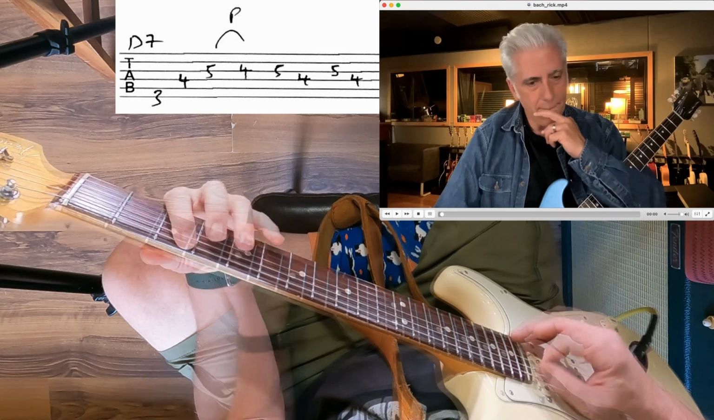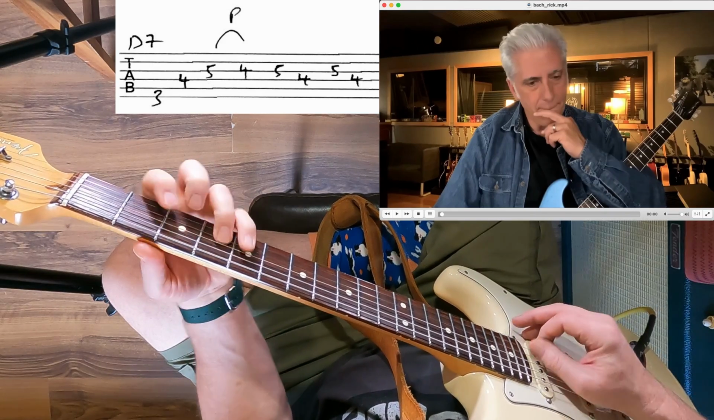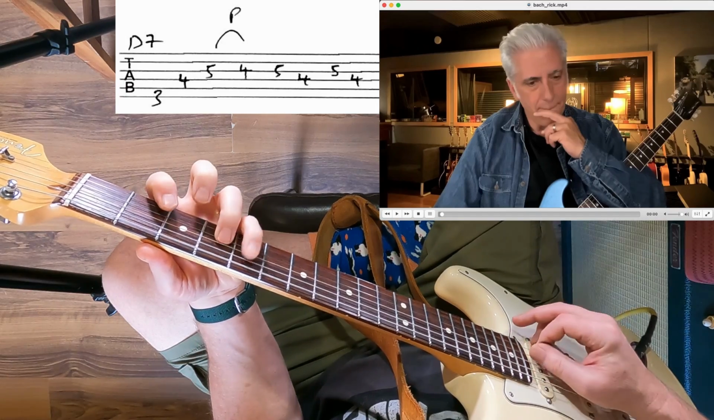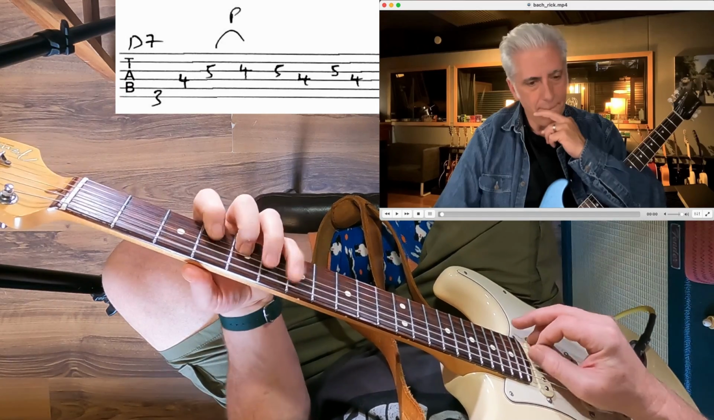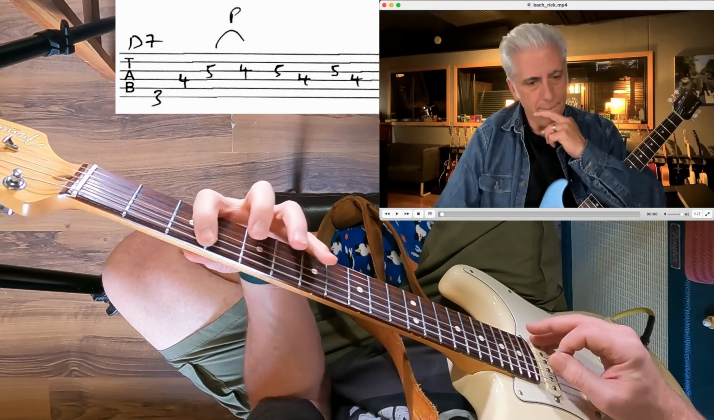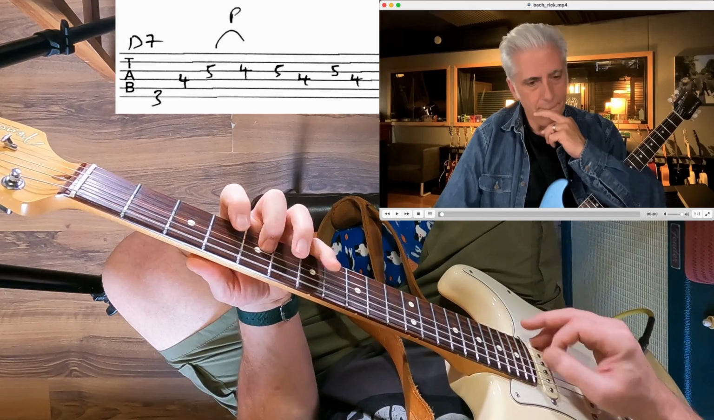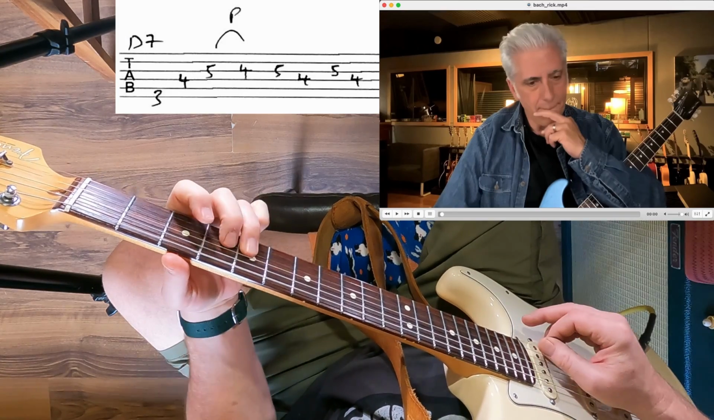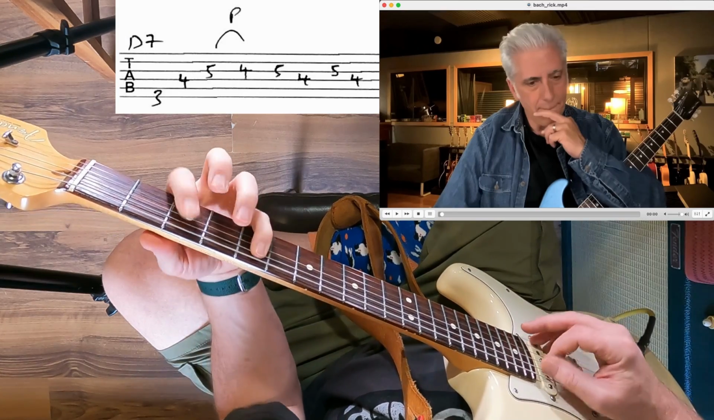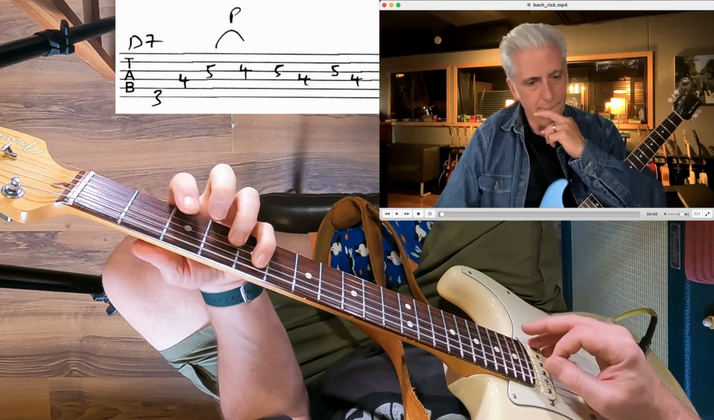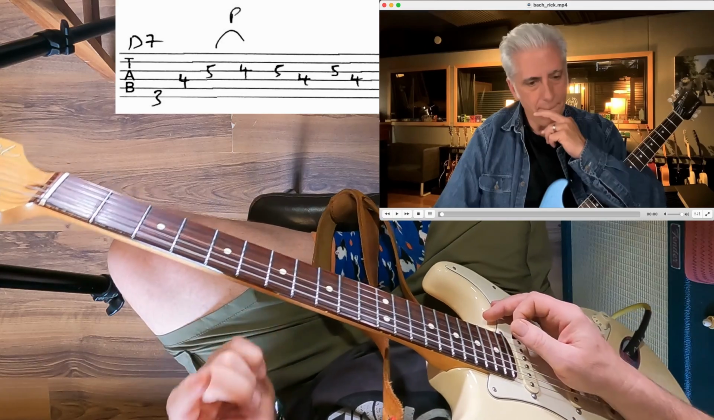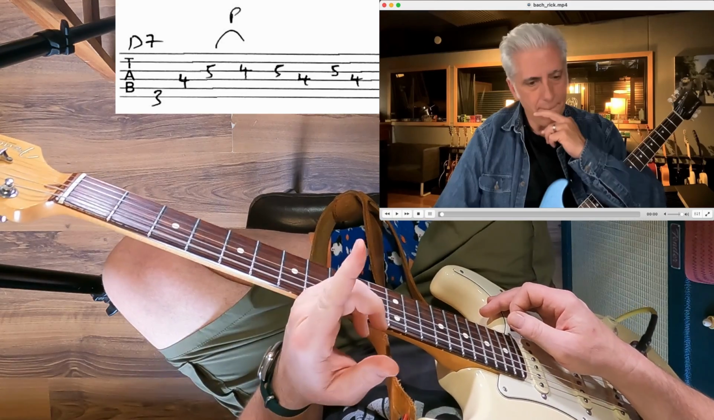Satisfying to play. Practice it really slowly, just do one chord at a time.